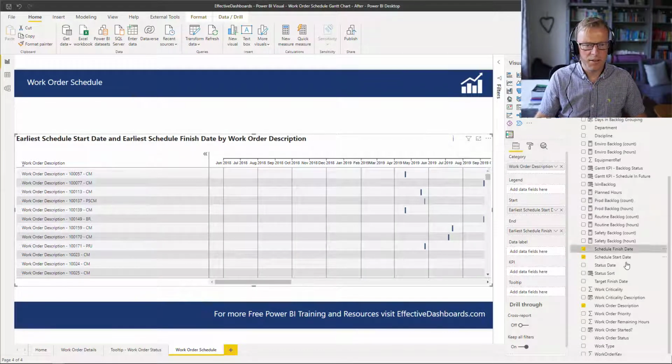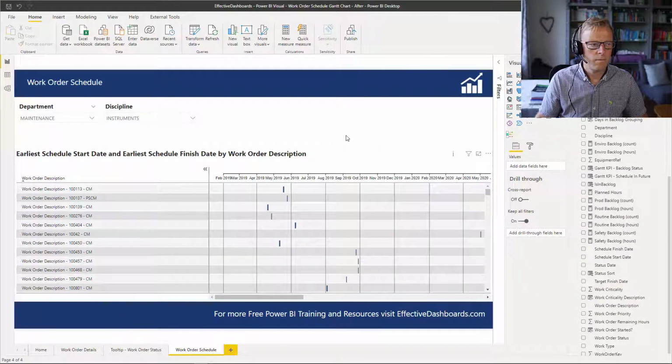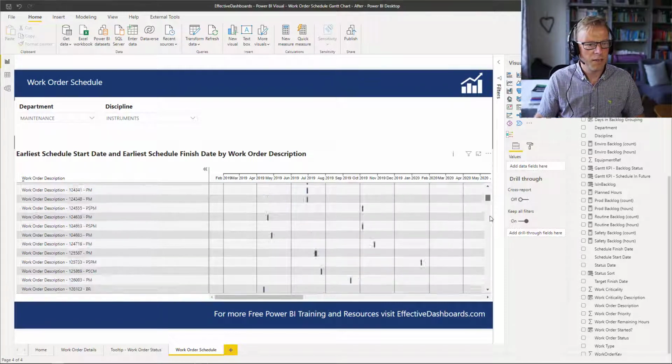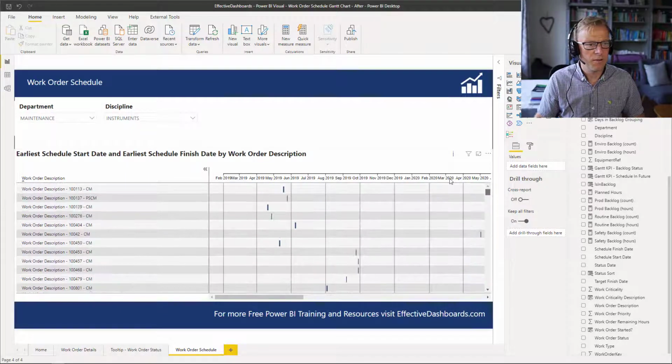So to help with that, I am going to add in a couple of filters. Okay, so I've added in a filter on department and a filter on discipline, and I've filtered those down. So we've just got less work orders in here to render, and it'll just speed things up a little bit.